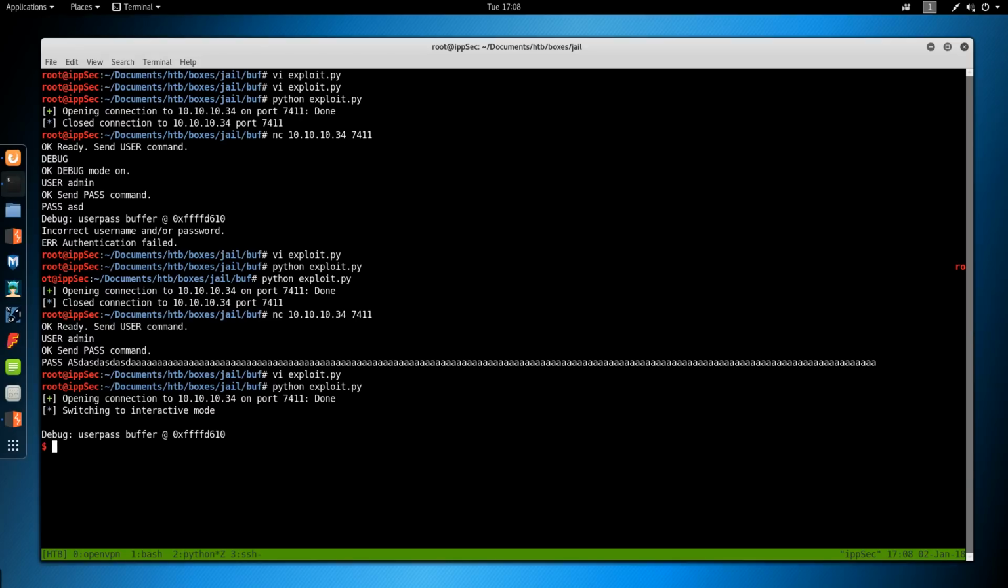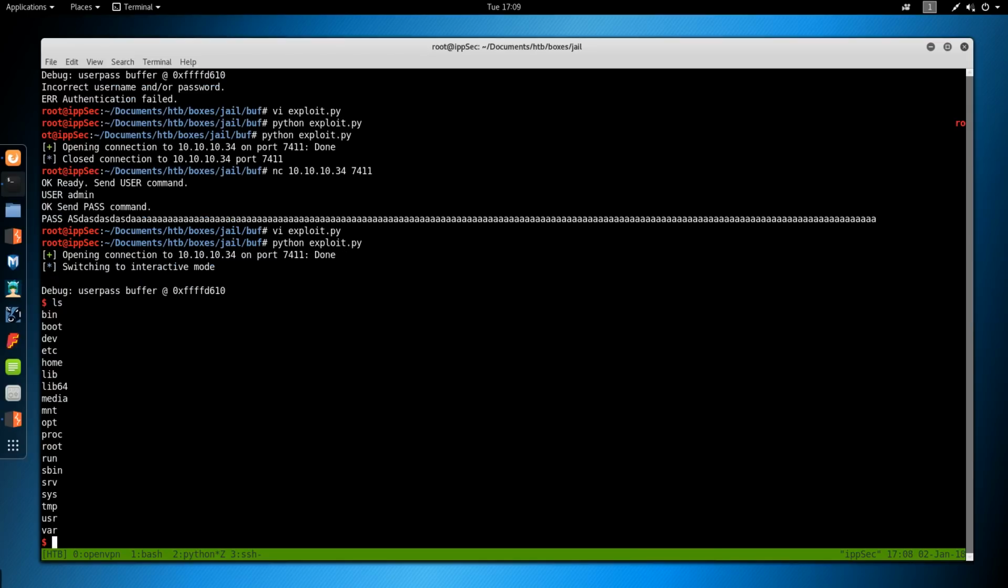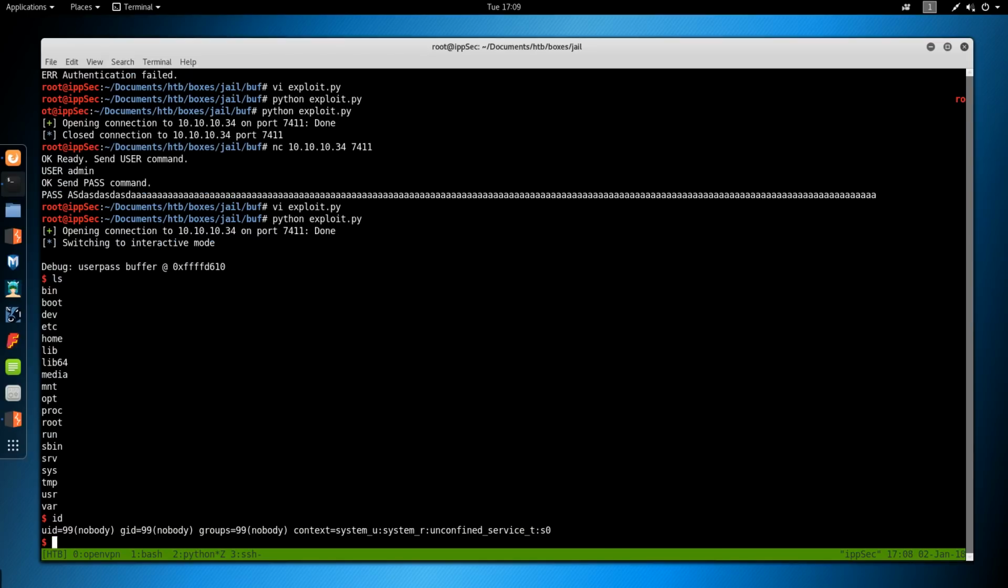Python exploit, switch to interactive mode, and if we do ls, we have a shell. And do ID, we're running as nobody, and our context is here, which we're not really used to seeing. This is a SELinux thing. I forget the terminology. I want to say it's called labels, but I would definitely Google it. I'm not a SELinux expert.